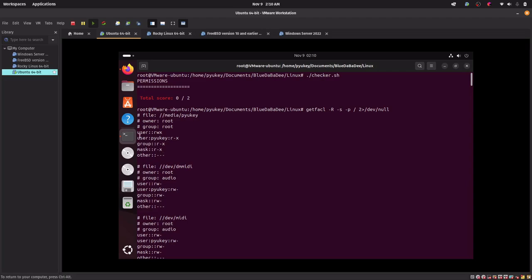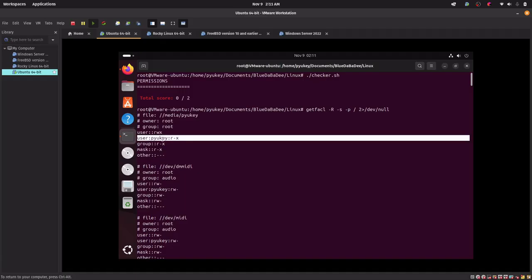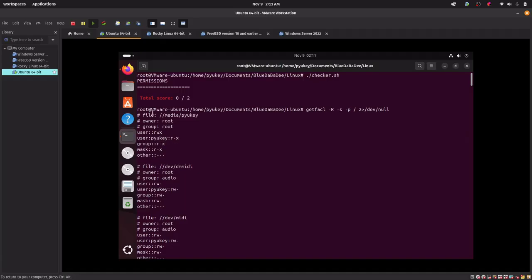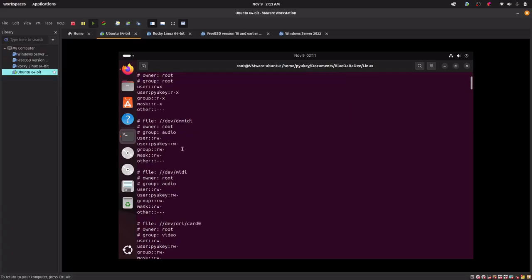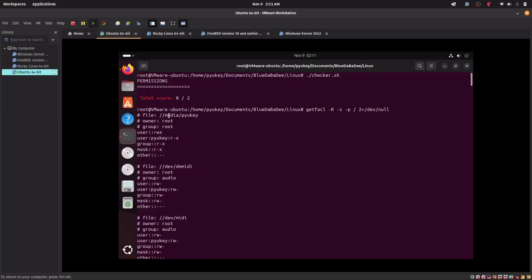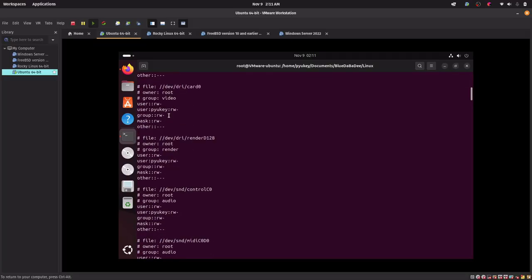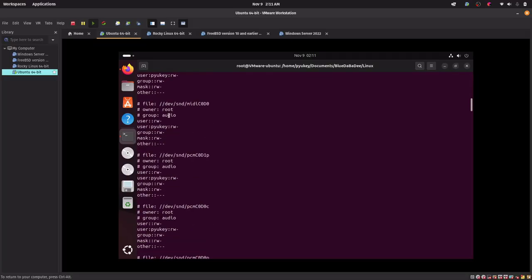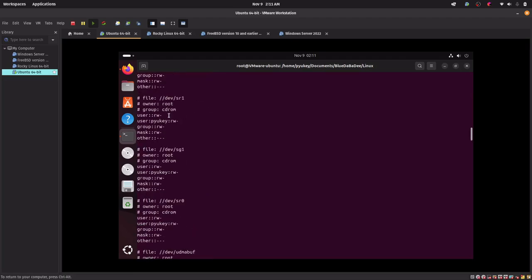So you'll see we now have this user. So Pukey has special permissions over this, where Pukey can read and execute. Even though normally other can do nothing, Pukey specifically can do read and execute on this file. And we'll see a lot of these. I'm just noticing right now it's a lot of devs, so I think that's part of the system setup. So I will ignore these because it's just Pukey having read and execute on these.